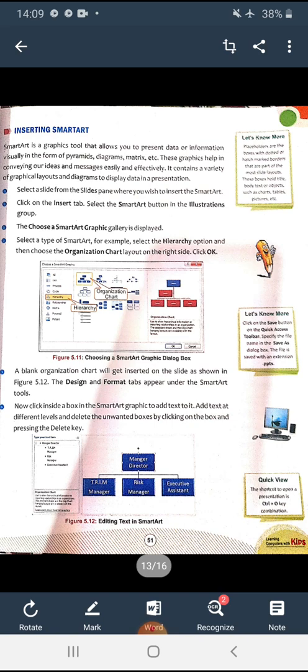So how to insert smart art? You can select a slide from the slide pane where you wish to insert the smart art. There, insert tab is there. After that, select the smart art button in the illustrations group. Now you can choose a smart art graphic, gallery is displayed. You can select a type of smart art. For example, select the hierarchy option and then choose the organization chart layout on the right side. So these are the options.